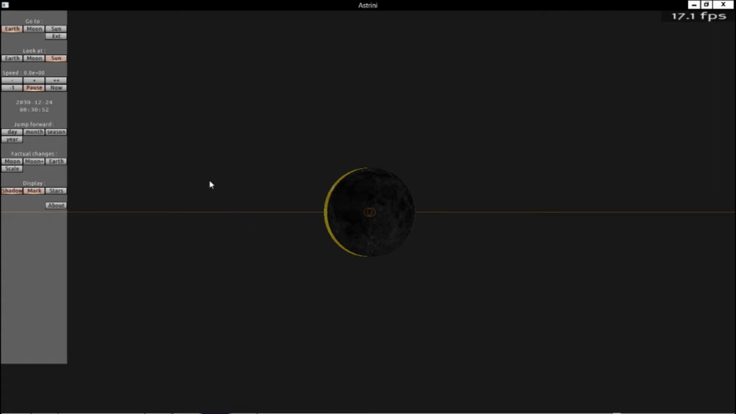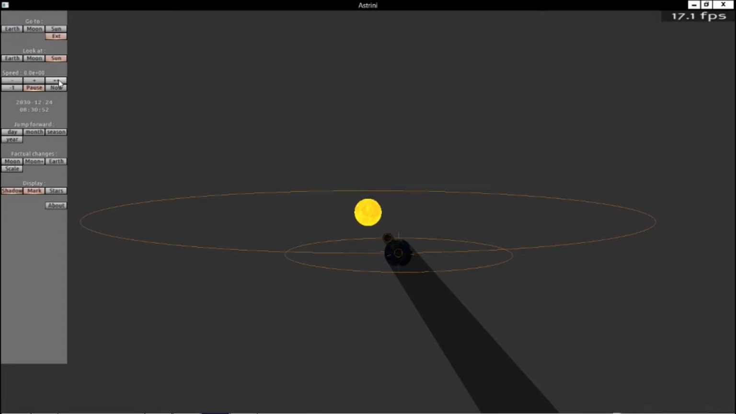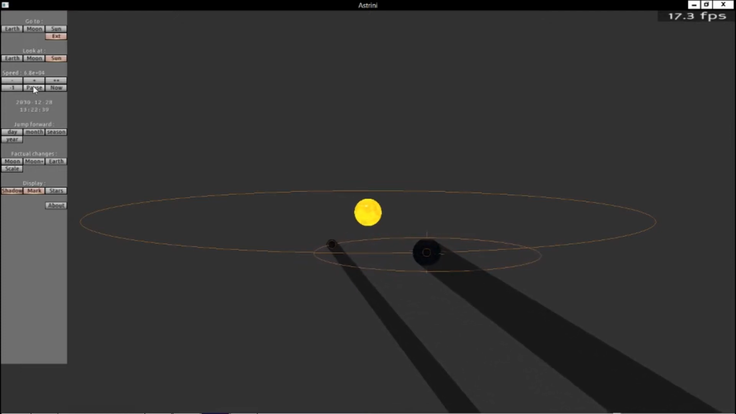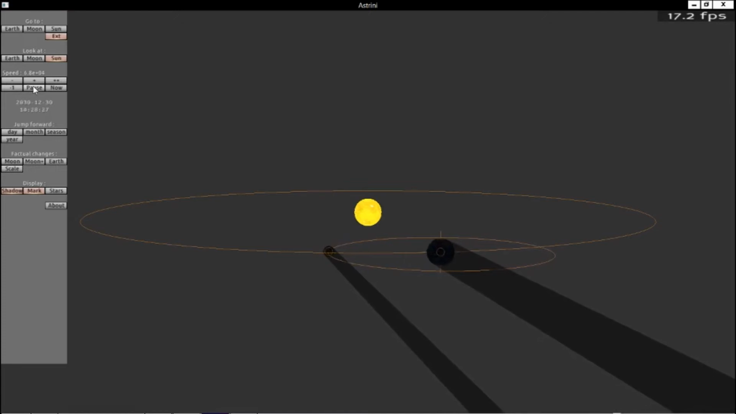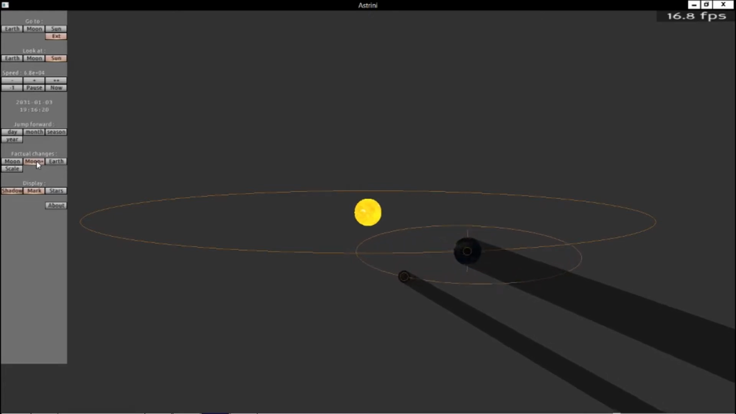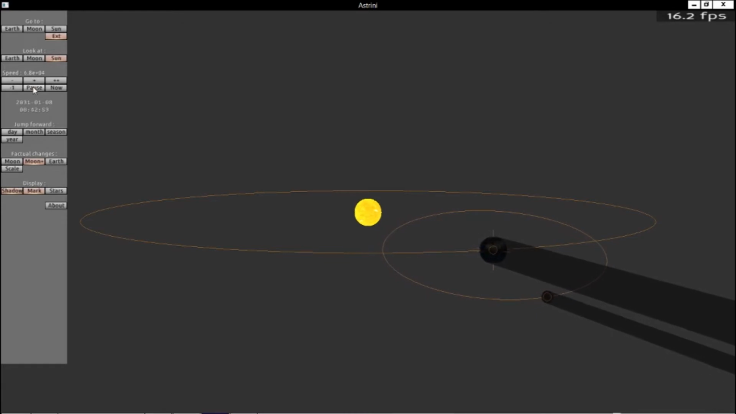So the pedagogical question to be asked now is, why don't you have this particular configuration each single month? Because this is what happens when you have the two orbits as perfectly coplanar. The answer is in the fact that the moon's orbit is actually tilted. So sometimes when the three celestial bodies are in the same plane, they are actually not aligned.